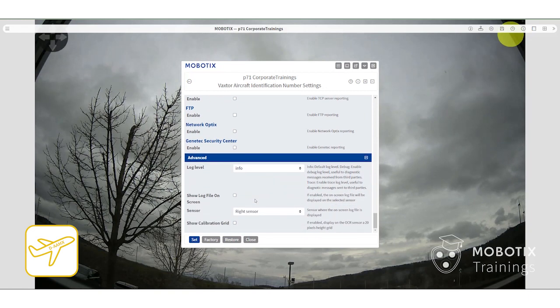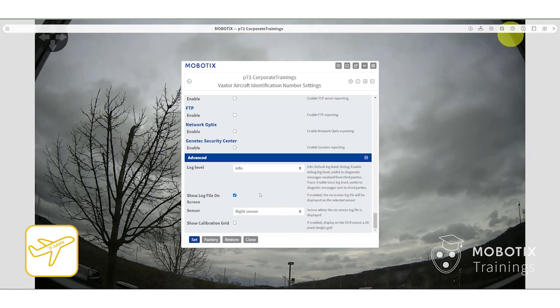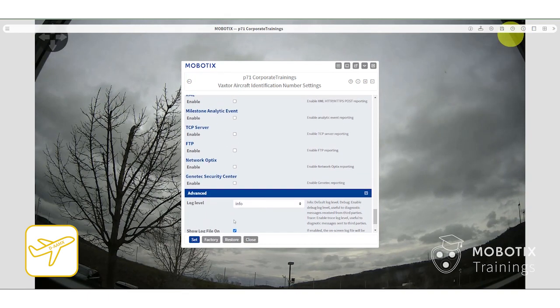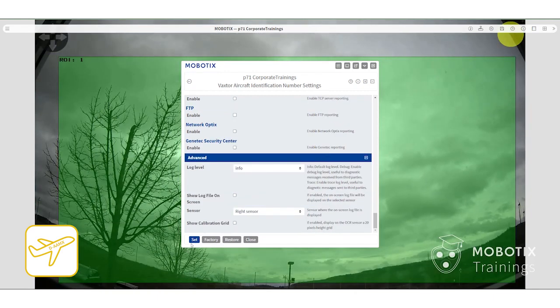So go ahead and leave the info log option on and have the log file appear on the screen. Leave the same sensor to display the log. Hit Set and Close to save all the settings. Notice that the recognition area appeared.